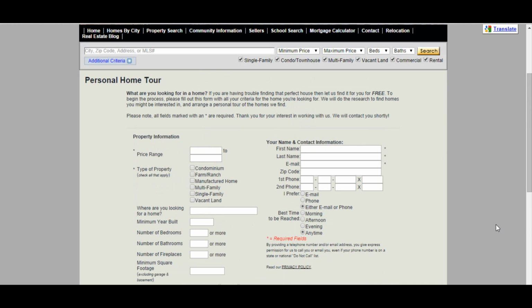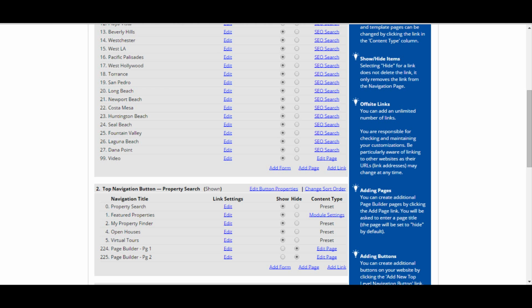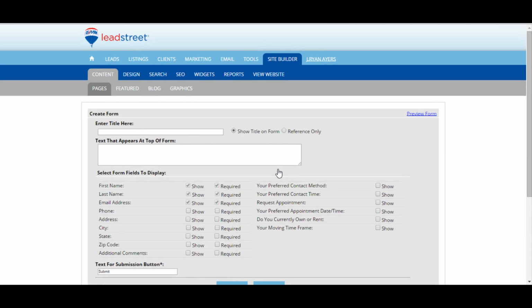Now, even though this one is preset, I'm going to show you how to build your own by clicking on Add Form. Now again, a squeeze page is simply designed to extract more information from a client who is obviously looking for something, either a home or they're looking to sell a home. Either way, we want their business.